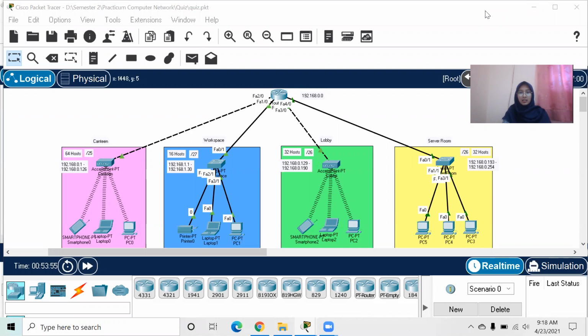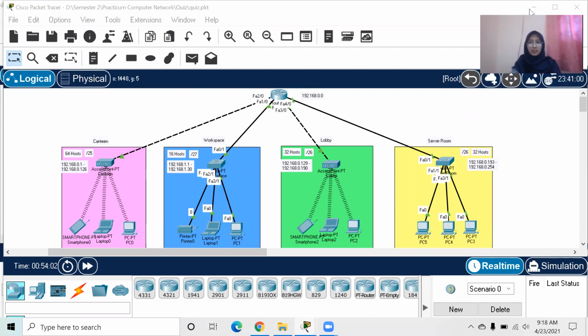123200057. I'm from class H, and today I will present about network subnetting and IoT, or Internet of Things. This is the first one, the subnetting network. I already made 4 networks here. First is canteen network, workspace network, lobby network, server network.